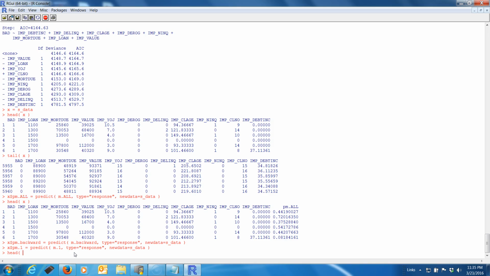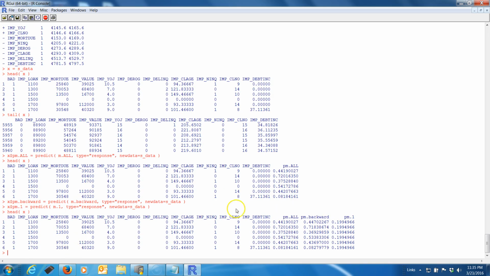If I use all of the variables, he predicts a 44.1% chance that he defaults. If I use backwards, it's 44.7%. And predictive model.1, this one right here, just uses an average, which in this case is 19.9% of the people default, so it just assumes that everybody has a 19.9% chance of defaulting.